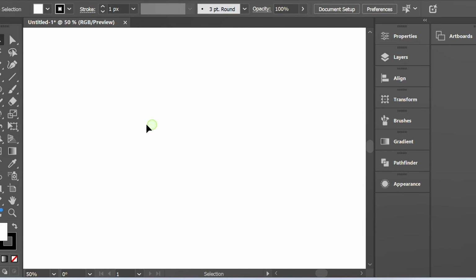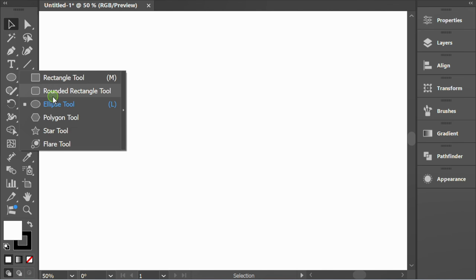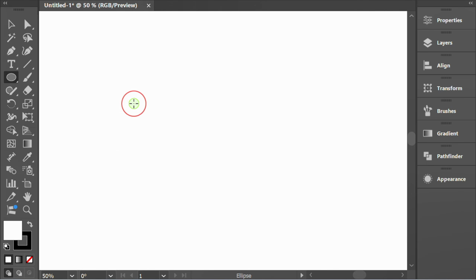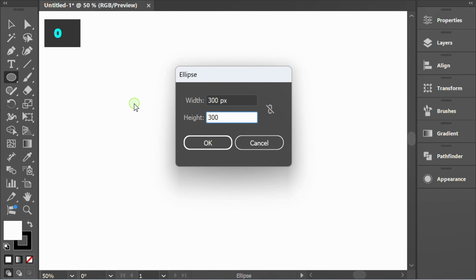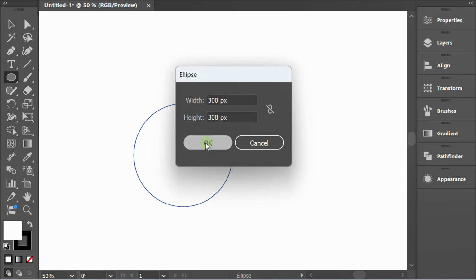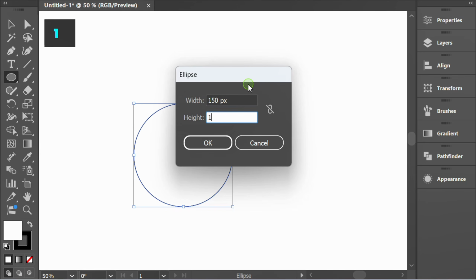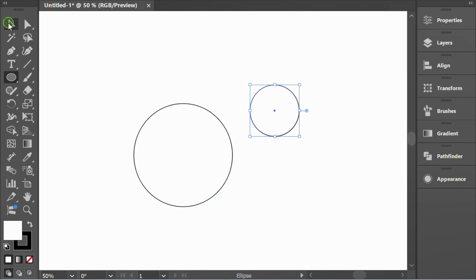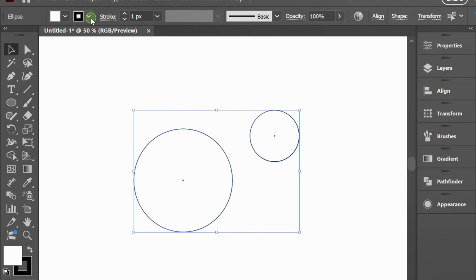Follow the steps on how to create a shape with a fluid effect like this in Illustrator. Let's start by creating 2 circles. Select, remove the stroke and fill with color.